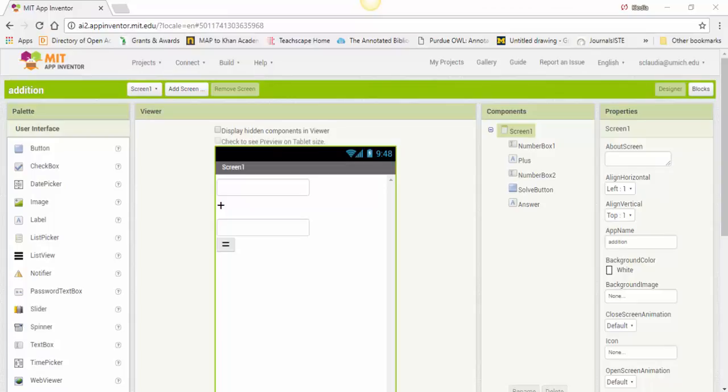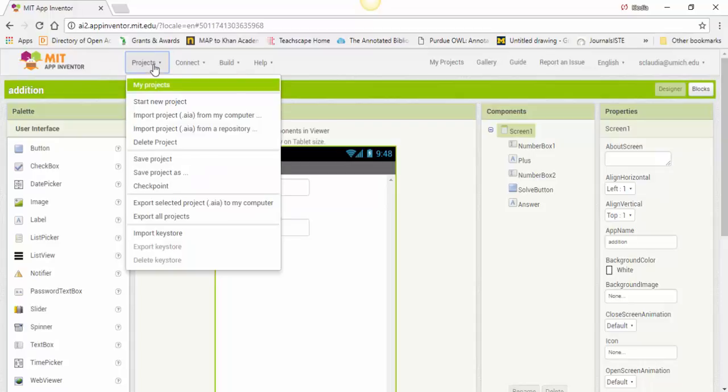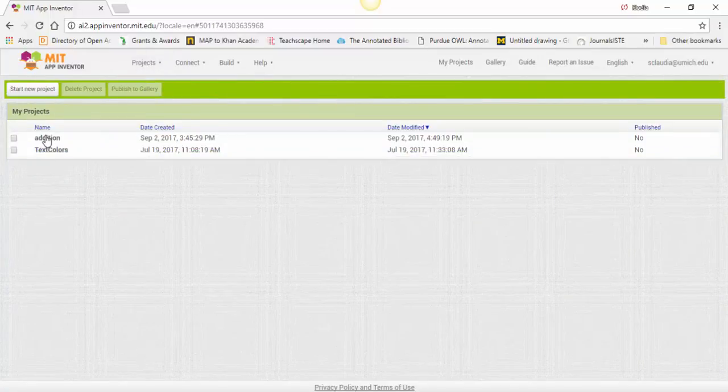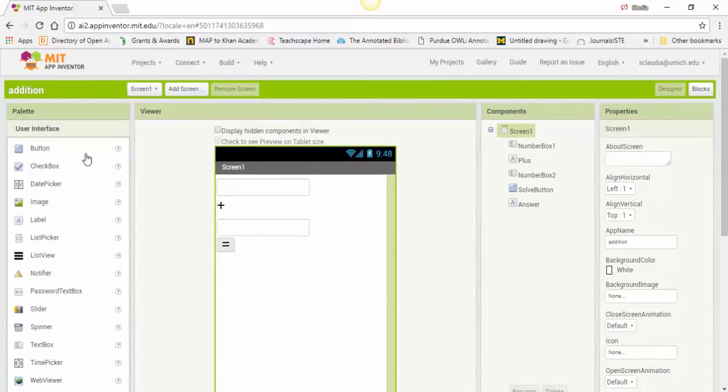In this tutorial, we're going to learn how to make a calculator app by building on an already existing app, and that's going to be our addition app. So if you're not there when you log in, go ahead, click on Projects, select My Projects, and we're going to click on Addition because this is the app that we're going to be working with.